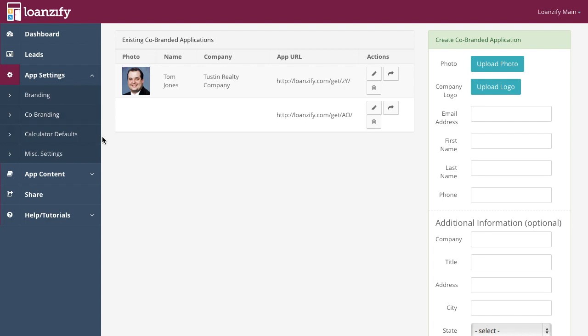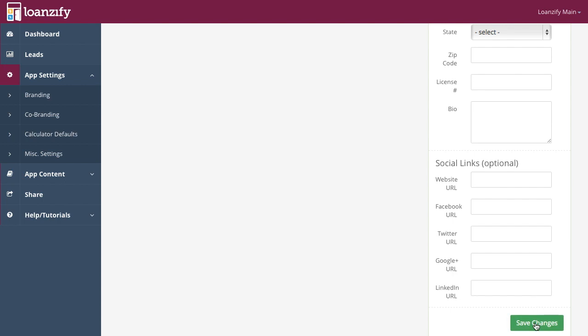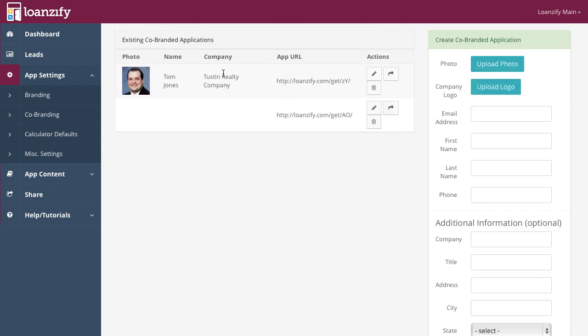Under App Settings and Co-branding, view existing or add new preferred real estate partners. Upload photo, logo, contact, bio, and social media links for each new agent. Once you hit save, the agent will show up under your existing co-branded applications list with an app URL that displays both you and the agent when downloaded to a phone.